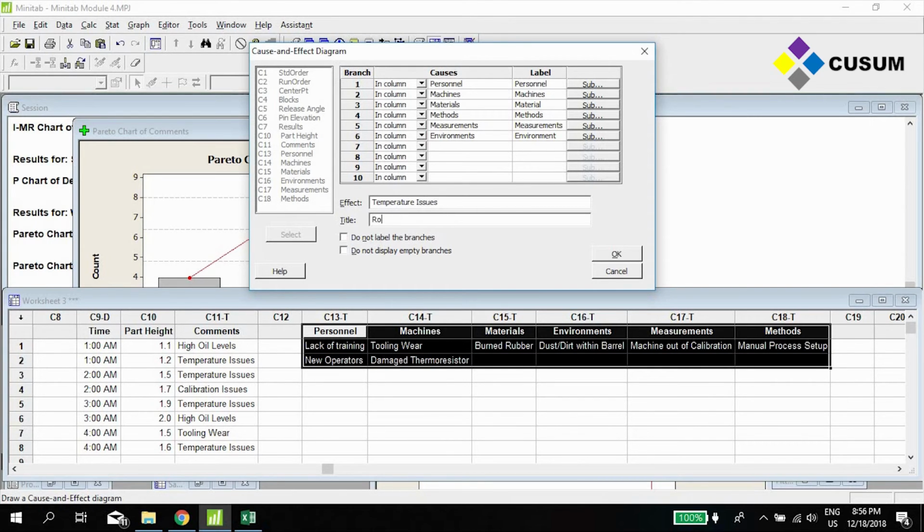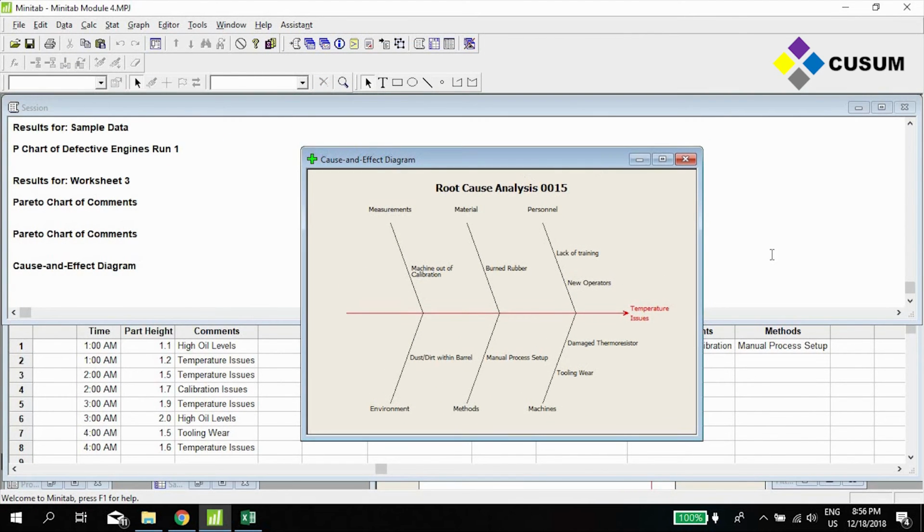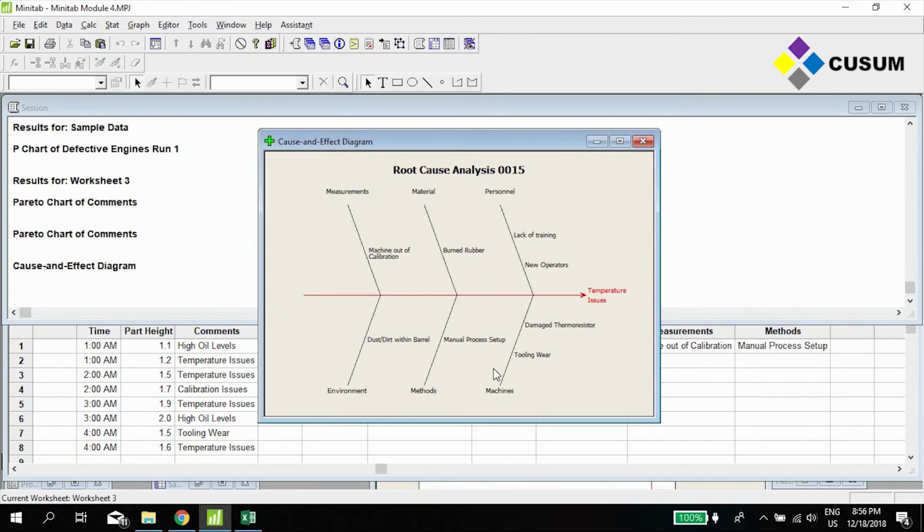I can also type in a title, root cause analysis 0015, for example, and then I can click on OK. Minitab is going to create an automatic fishbone diagram for me. I'm not going to get too into detail, but the point is that the diagram is created automatically for me.